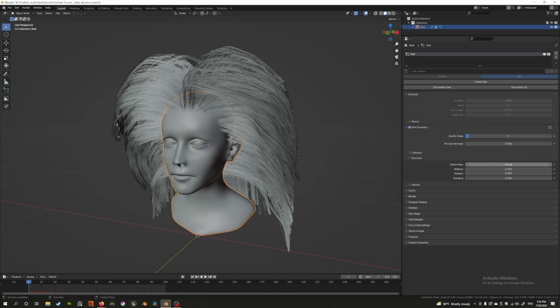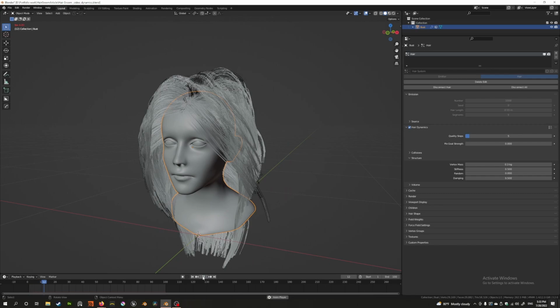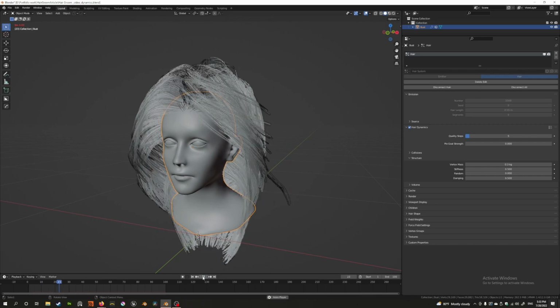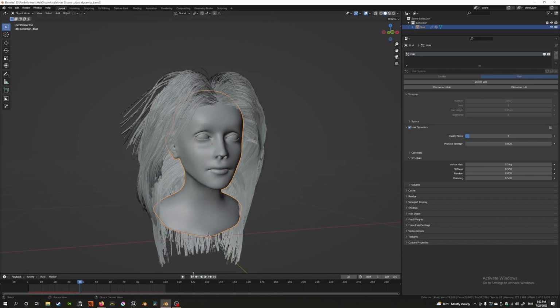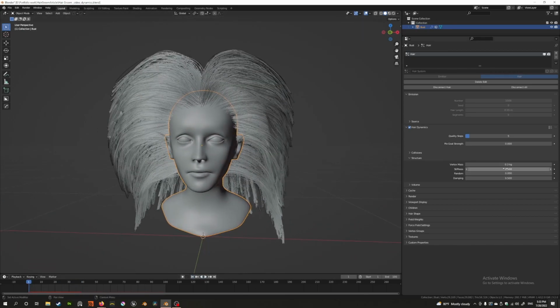Okay, a good value is 0.3. That's a pretty good value. And you can see here that it's really bouncing about. Part of this is because of the stiffness value. So stiffness is like a value that controls how much bending there is. If I increase the stiffness, basically what I'm doing is increasing how stiff the hair is going to be.